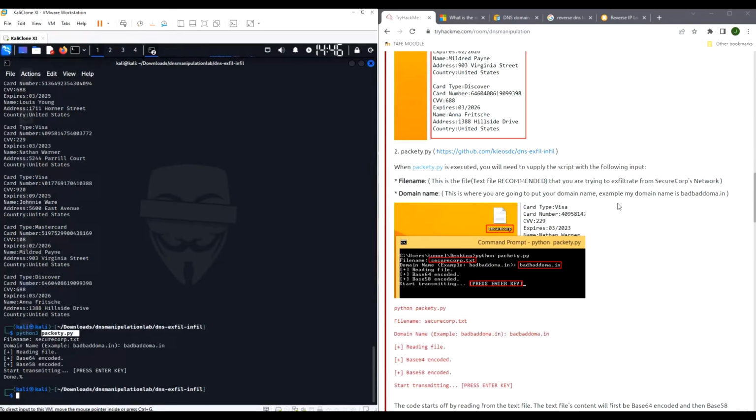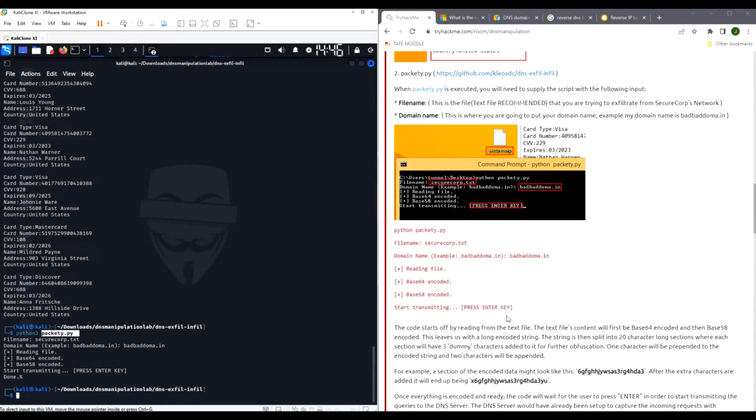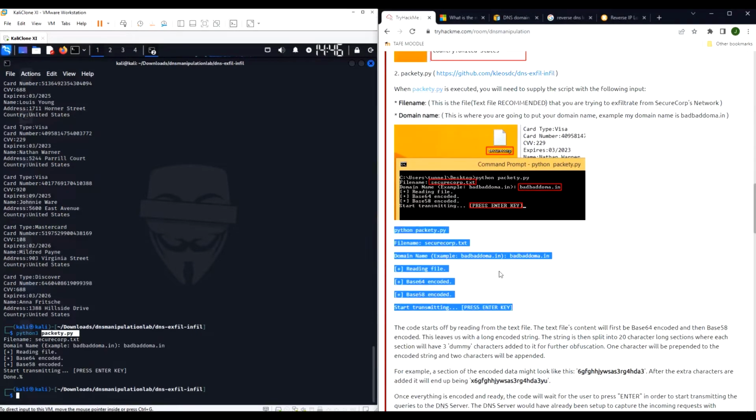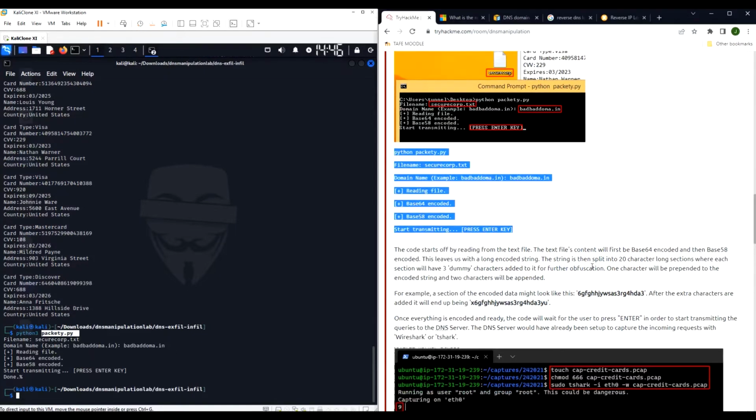But as you can see, it's been transmitted, that is done. So, that program starts by reading from the text file. The text file's content will be base 64 encoded and then base 58 encoded. This leaves us with a long string. The string is then split into 20 character long sections, where each section will have 3 dummy characters added to it, so that it doesn't look too sus, which it will.